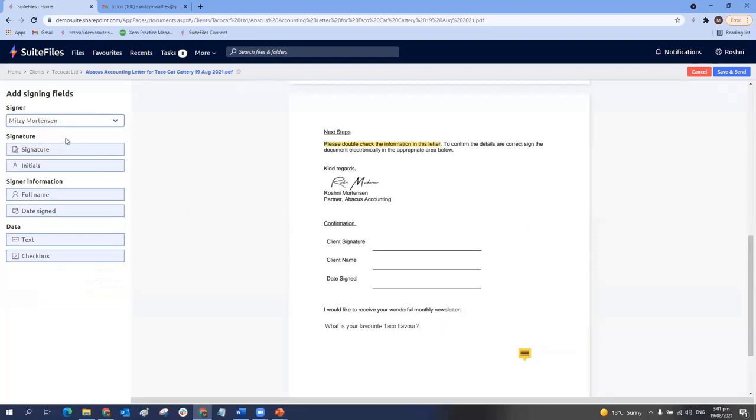to my client, and for her, I want to put her signature, name and date signed here, and I want to put a checkbox here for her to check, as well as a little text box, an empty text box, so that she can fill out her answer to this very, very important question.